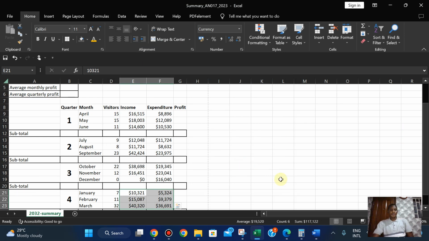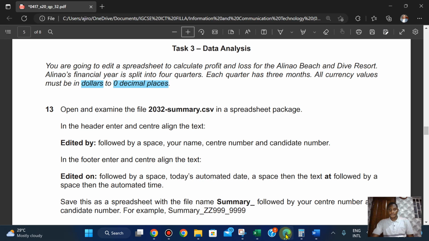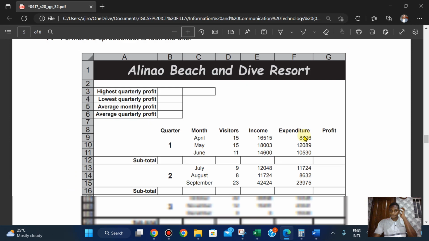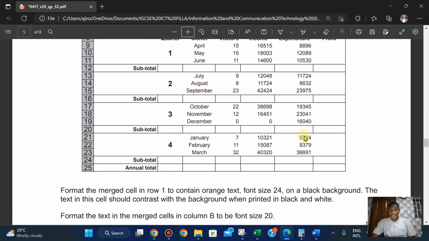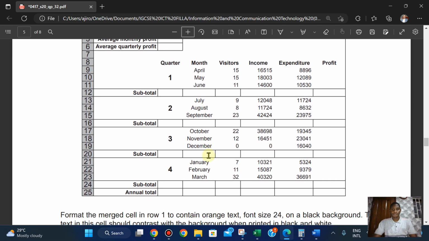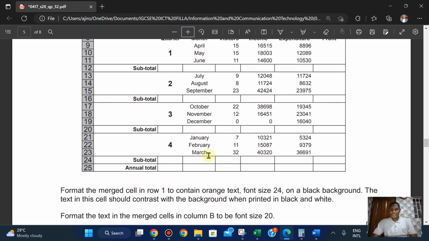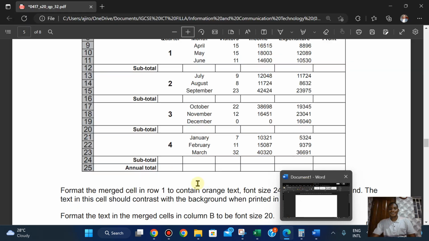Yeah, I think so far we've done something, right? Yeah. So let's begin. Yep, I think we're good because I said format the text in merge cell to be font. So obviously this is the merge cell. If you can check right here, this is merged, right? Okay. Just want you to be sure. So you know.